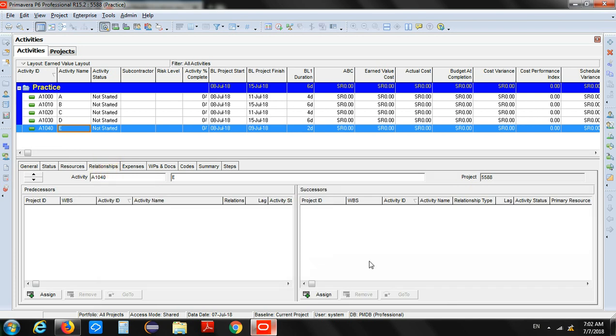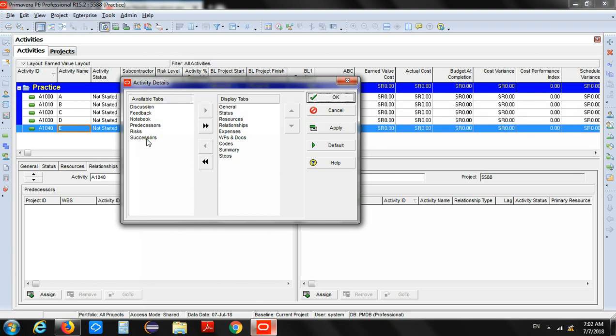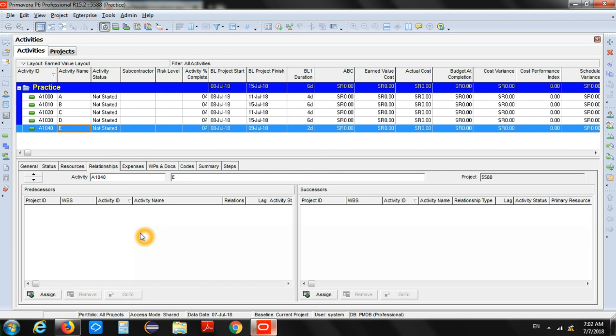Now one more thing before we continue is that you may not be able to see this relationship tab in some cases. So what you can do, you can just right click on this empty area and click here on customize activity details, and from the available tabs you can select and move the tab to the display tab. So you'll find on the left side the relationships tab, and once you move it to the other side, here you will have the relationship tab. So this is what we need right now to define the relationships, or to define the predecessor and the successors among all of the activities.